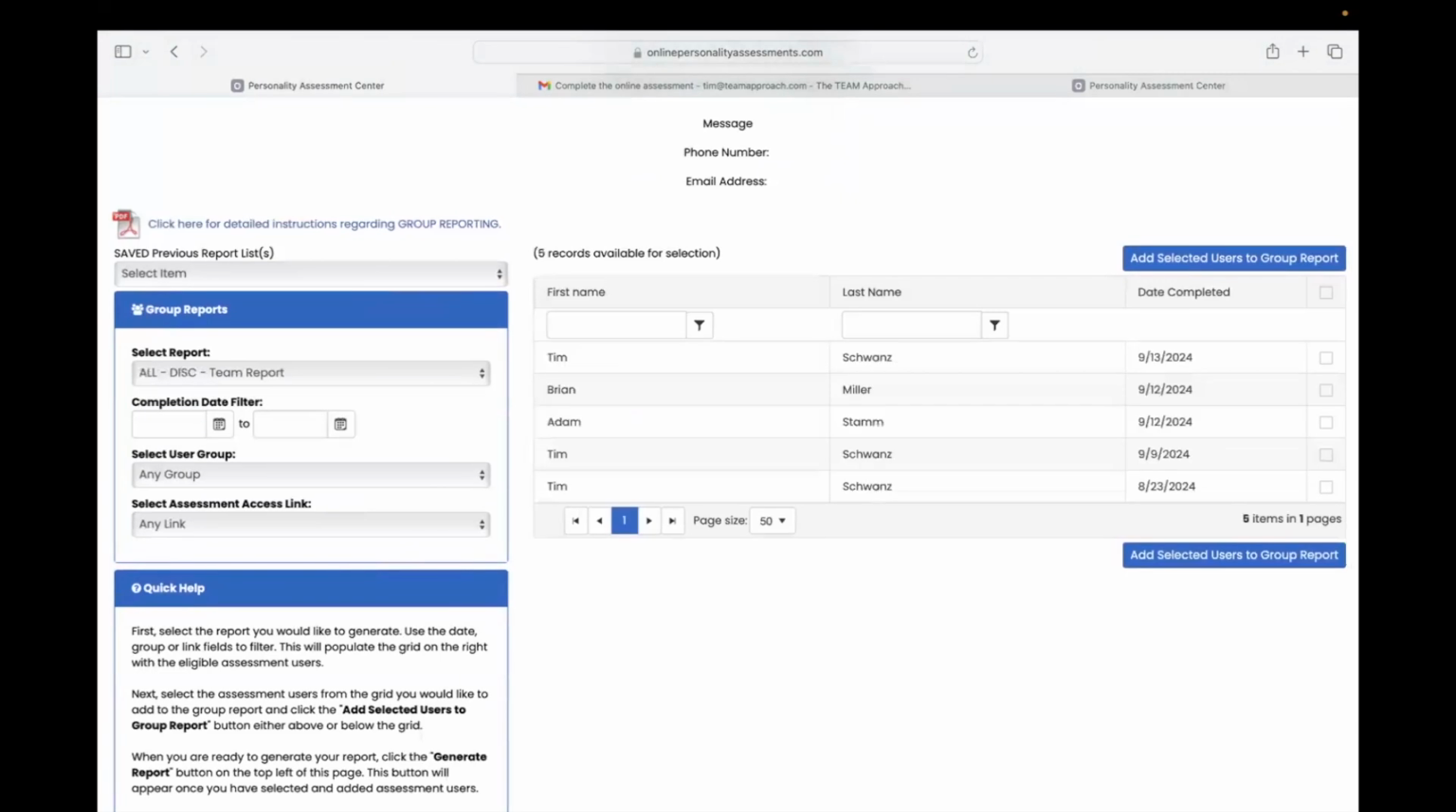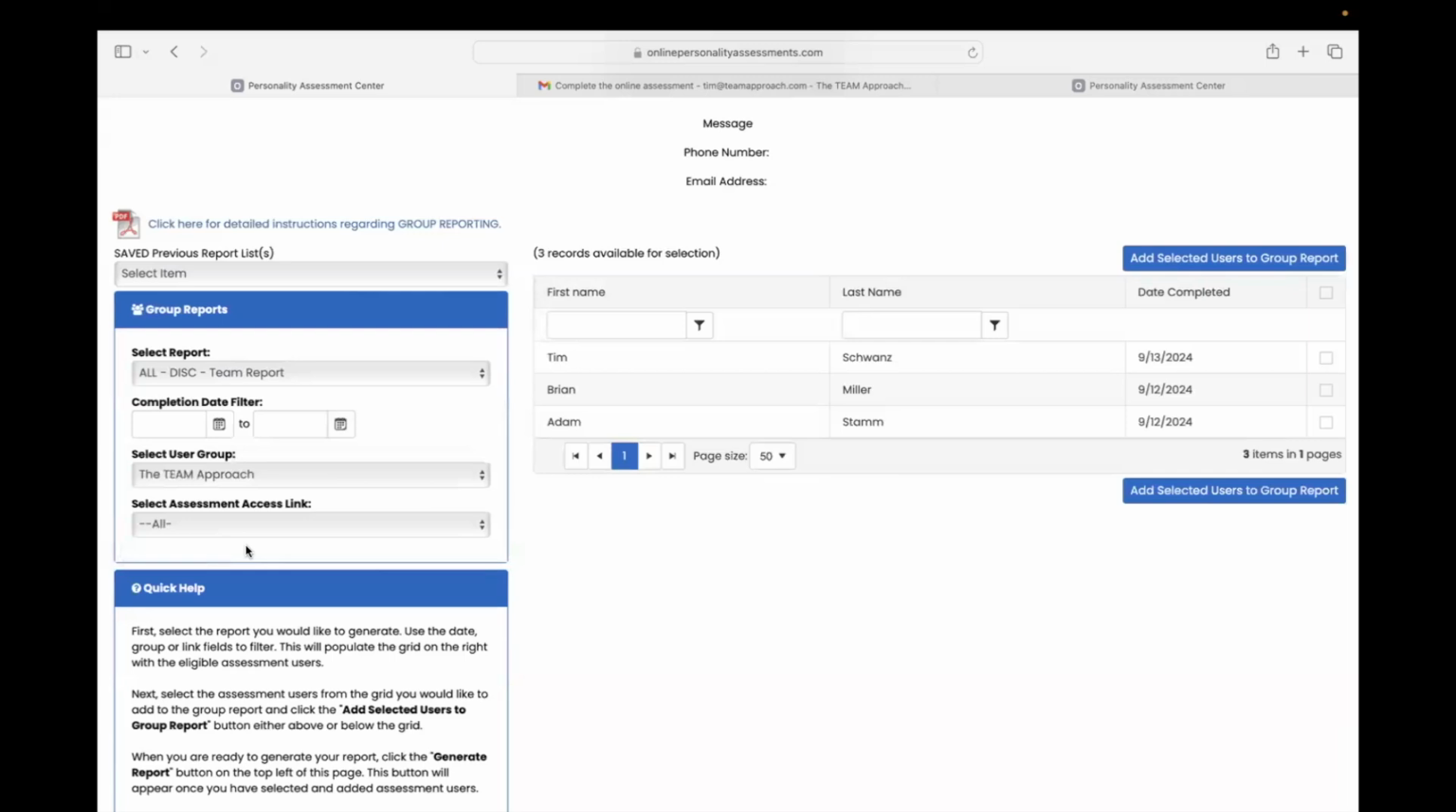One thing that you might need to do is remove the completion date filter. That does automatically get filled in on your side. You can see I have several different reports in this section. If I needed to look at a specific group, I could edit that information. So once again, I could look at the team approach assessments. Here's Tim, Brian, and Adam. Let's actually use those three as my filter. I'll select everybody and click on Add Selected Users to Group Report.